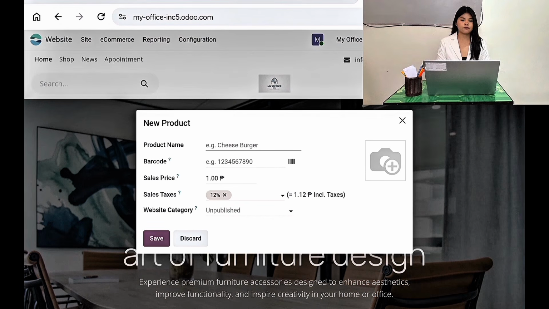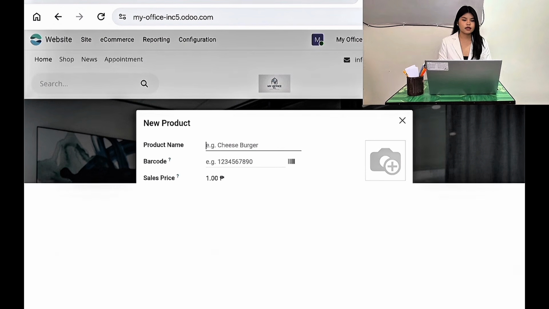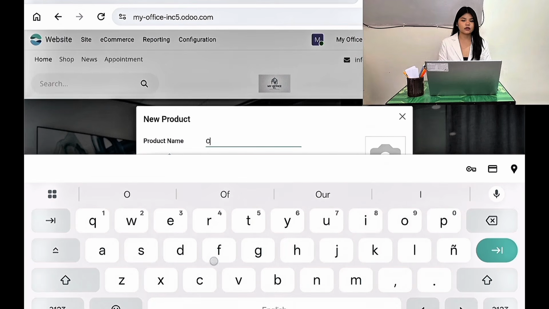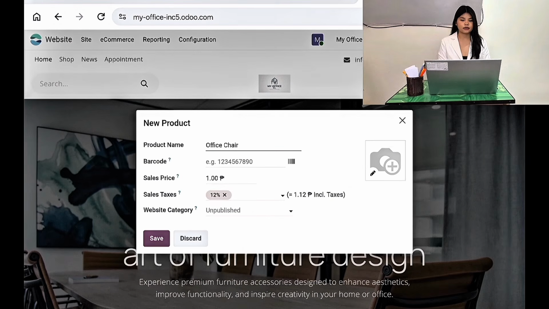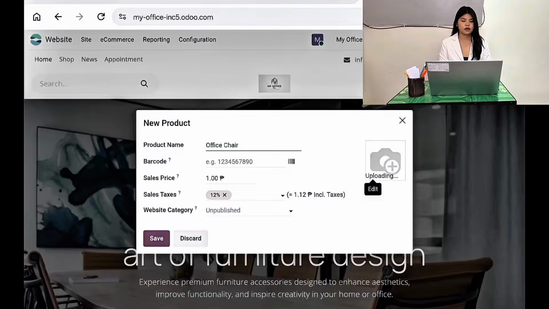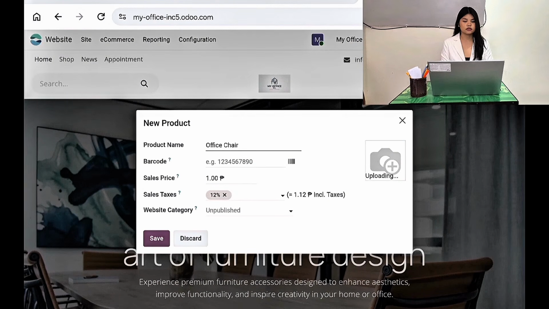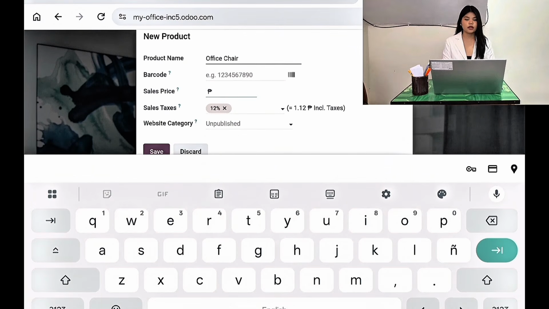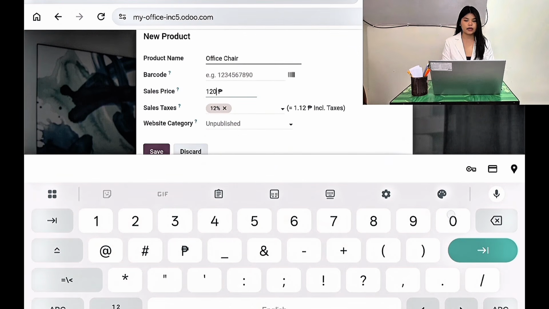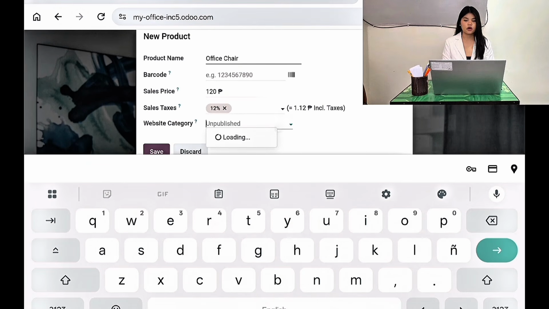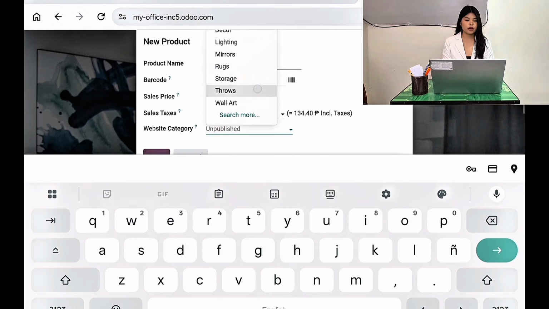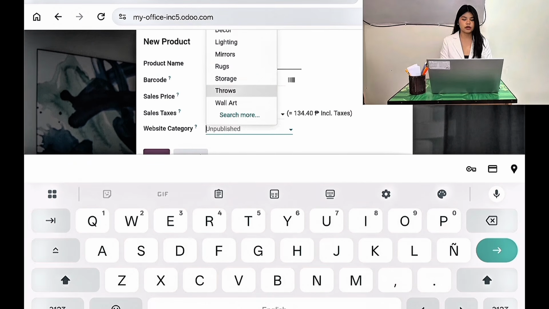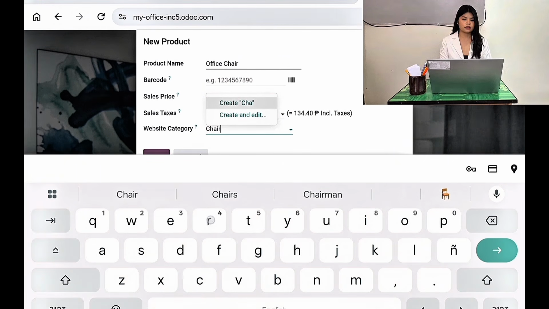Scene 2, create a product page. Now, let's create a product that we will sell online. We click New, select Product, and enter the product name, Office Chair. Next, we set the sales price to 120 and apply a 12% customer tax. Then click Save. After that, we upload an image of the office chair and click Save again.